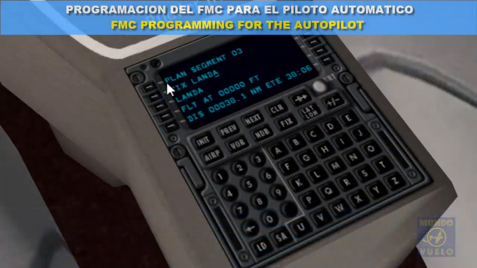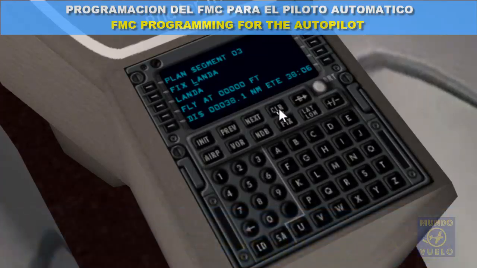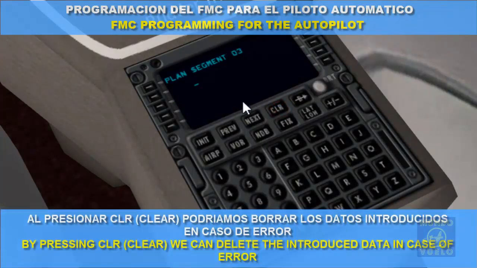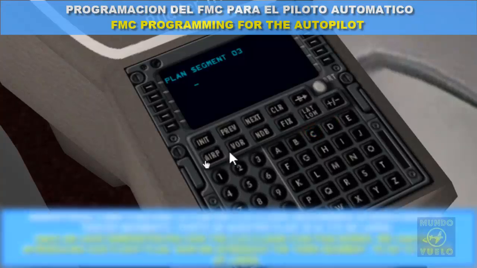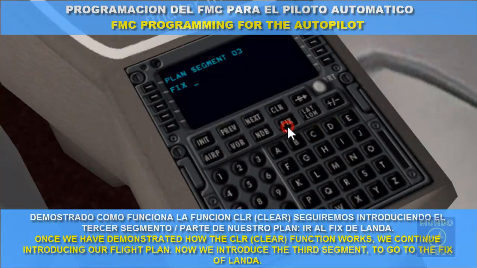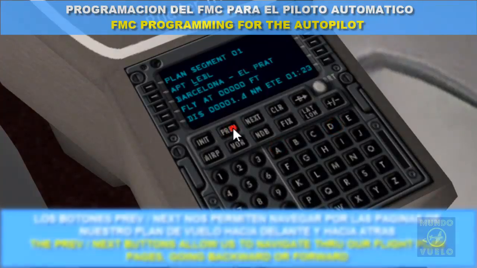And what is a fix or waypoint? It's an invisible road in the air. I'm telling you that information too. And if this is going too fast for you, remember all videos have a pause button, so you can pause this any time you want. If you make an error, you can press the CLR button and clear all that information, and then enter it again. So let's repeat what we did, and we will go to Lambda fix. We press the fix button and then we enter Lambda, and you will see that on the screen.